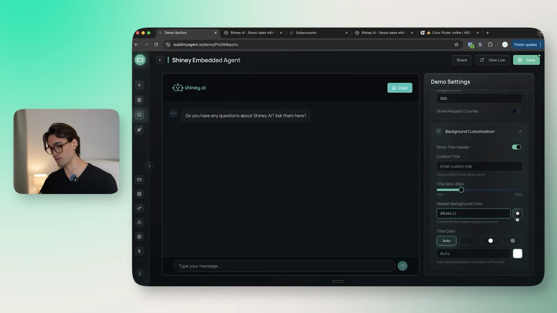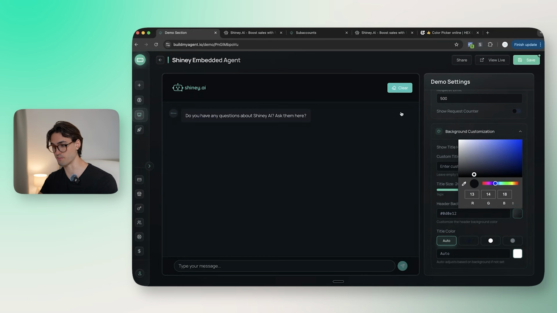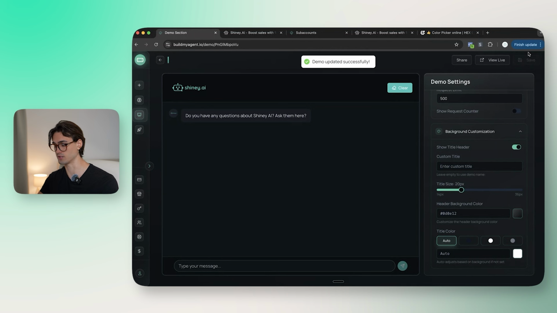If we wanted to, we can even do more customization and choose a background color for the header. But for now, we're not going to mess with that. I think this looks pretty good. So I'm just going to click save just like that.